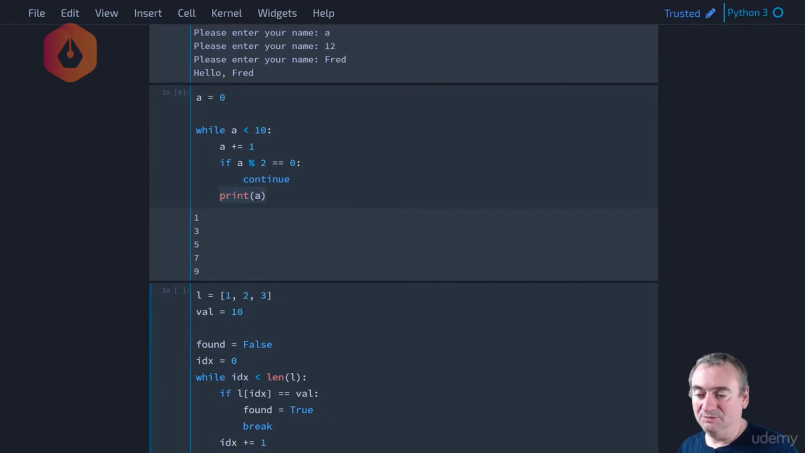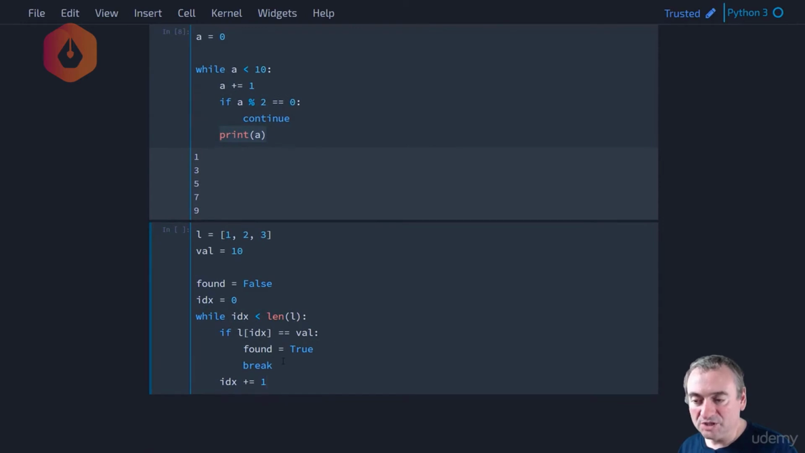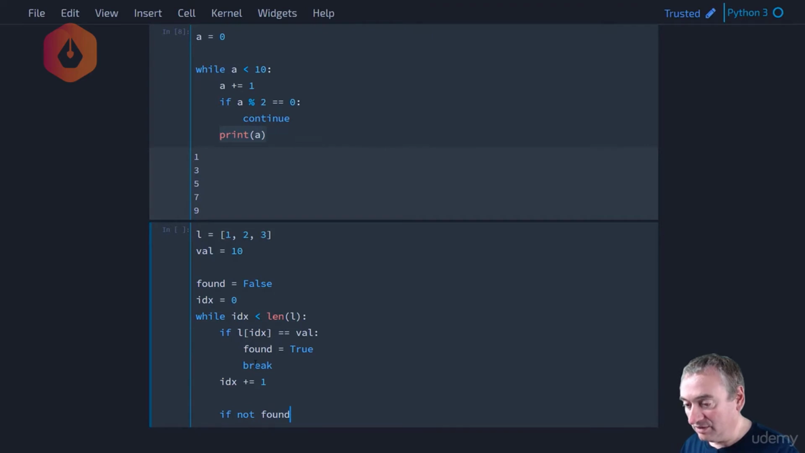And so once this loop finishes running, either found will be false, which means it has exhausted this loop, or we found the value, in which case found was set to true, and we also terminated early out of the loop. So now at that point, we'd say if not found, L.append(val).